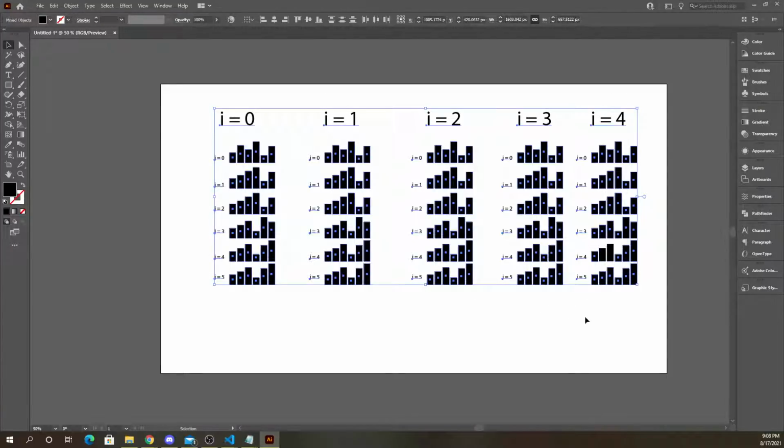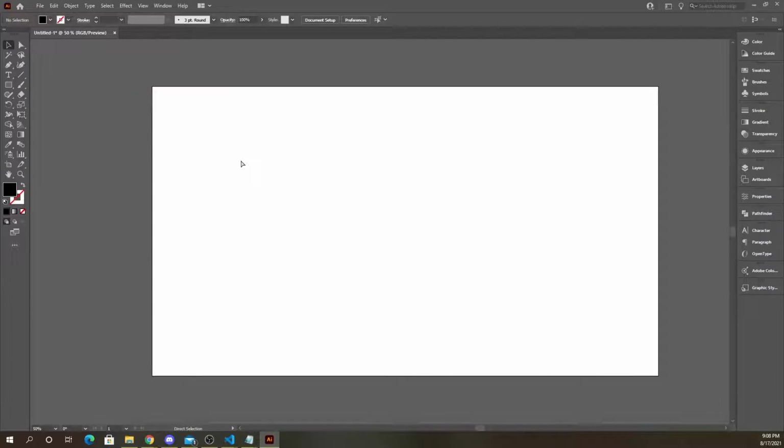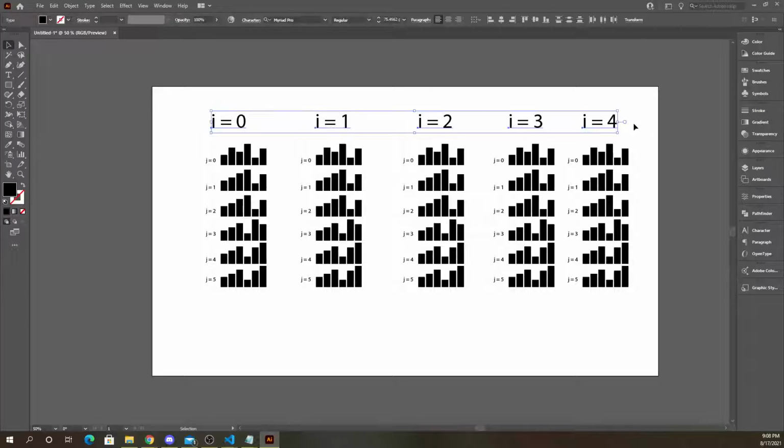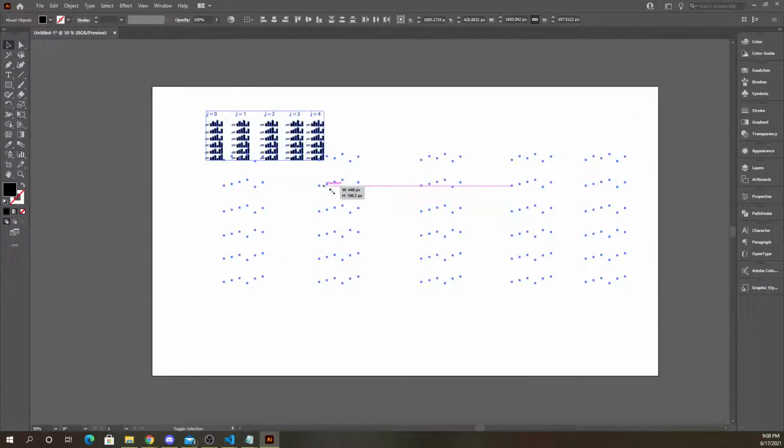Okay, so that's with the bubble sort. But with the selection sort, it's a little bit different. With the selection sort, let me just bring this back. Let's make that smaller.